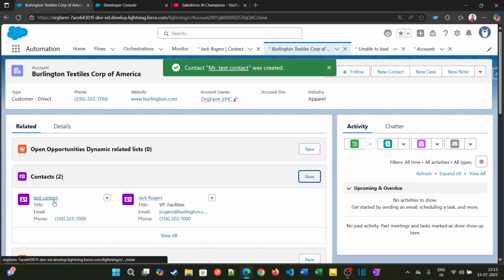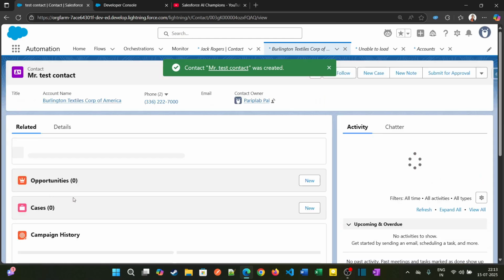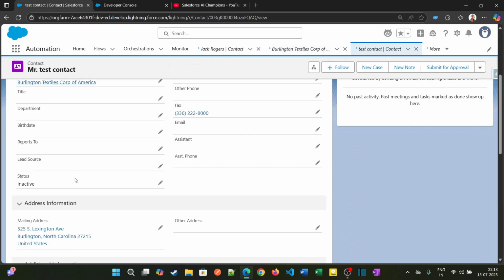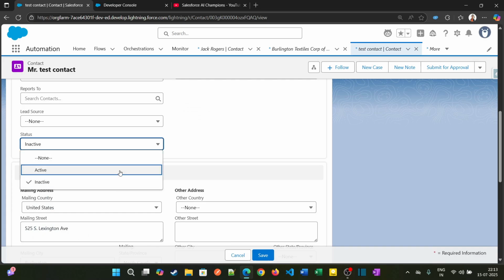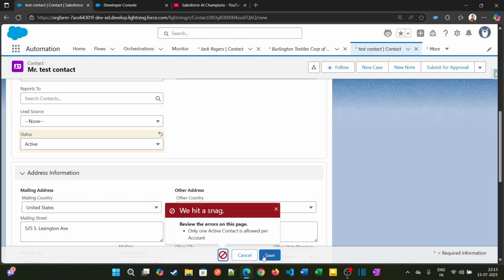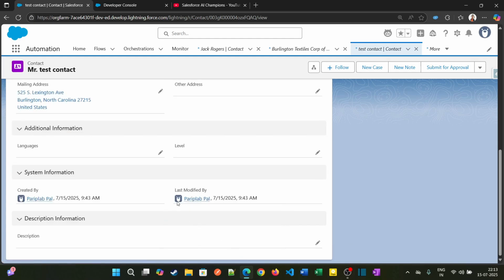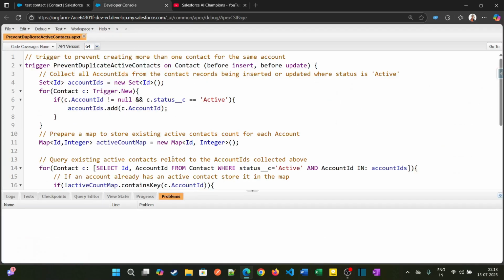I am able to create a new contact with the status as Inactive, and we need to check the update scenario as well. If I update an existing contact, changing the status from Inactive to Active, then also we are getting this error, so the update conditions are also working as per our expectations. So we are good.